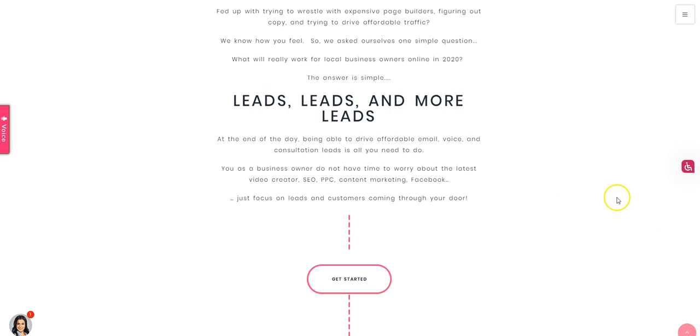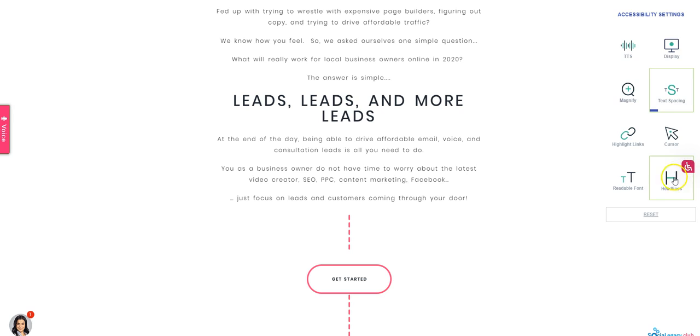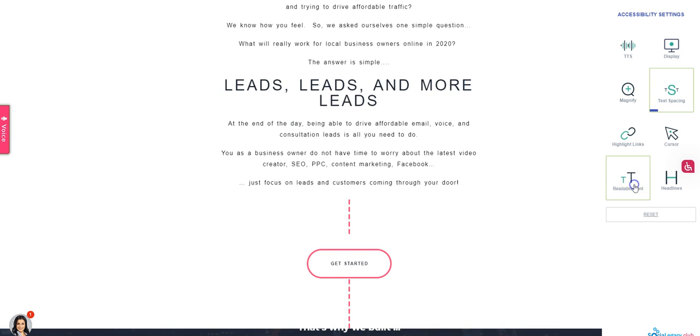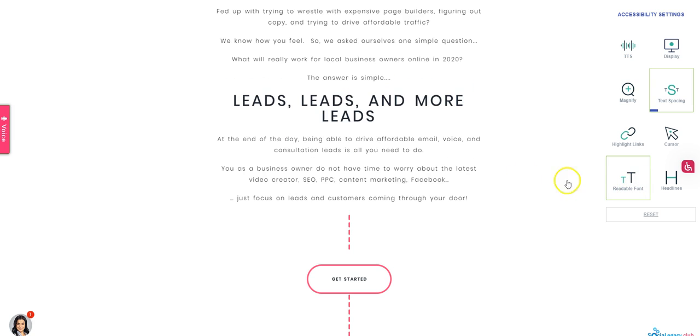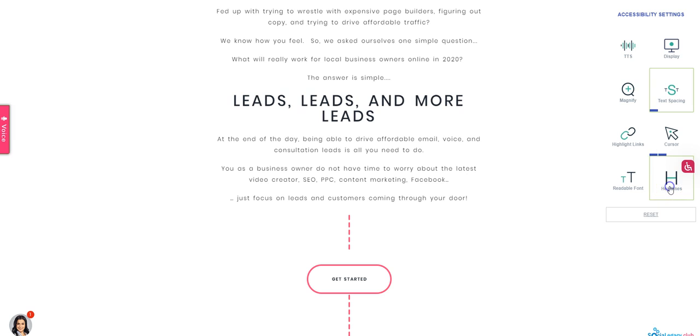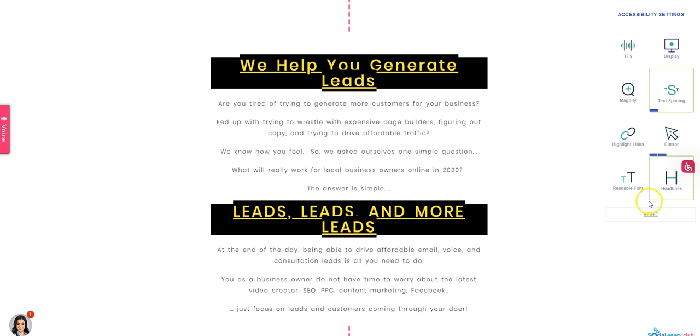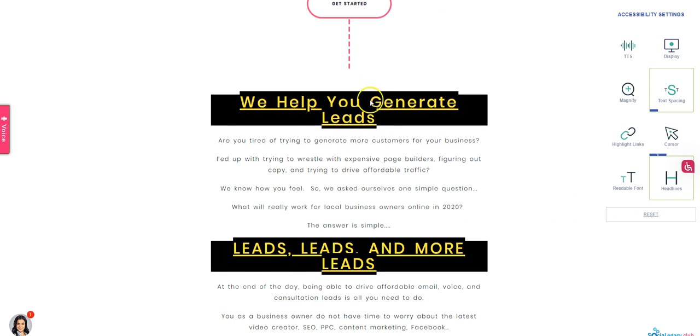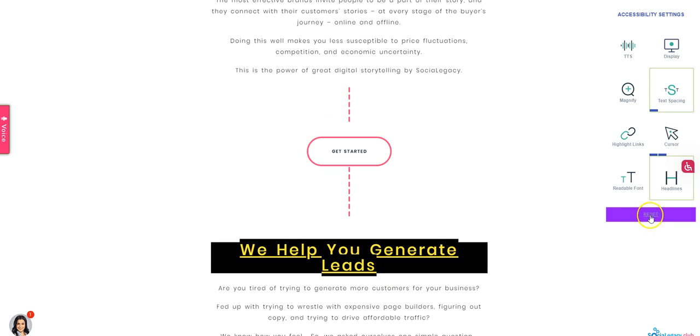And let's see, we have other features on here. Let's go ahead and pull this back up here. Readable font, basically all that does is adjust the font itself. We have cursor increase, so if you want the user to have the ability to have a larger cursor, they can do that as well. And last but not least, we have the headlines. Basically this highlights everything that's an actual headline on your website.